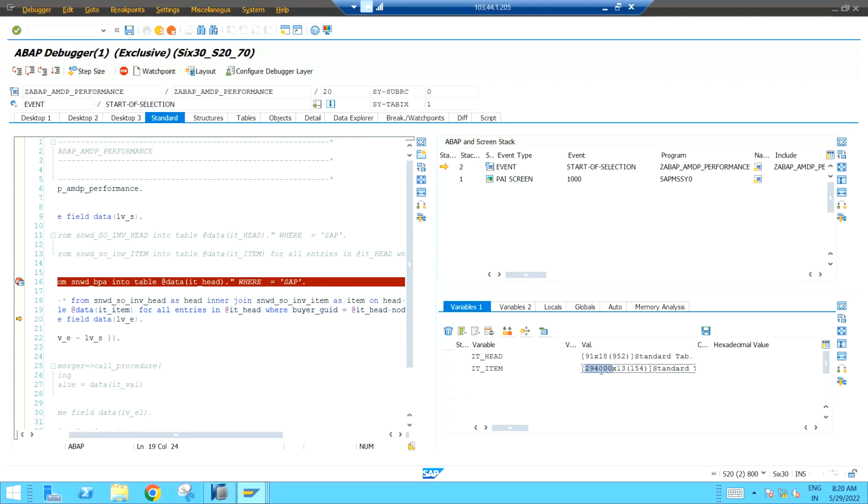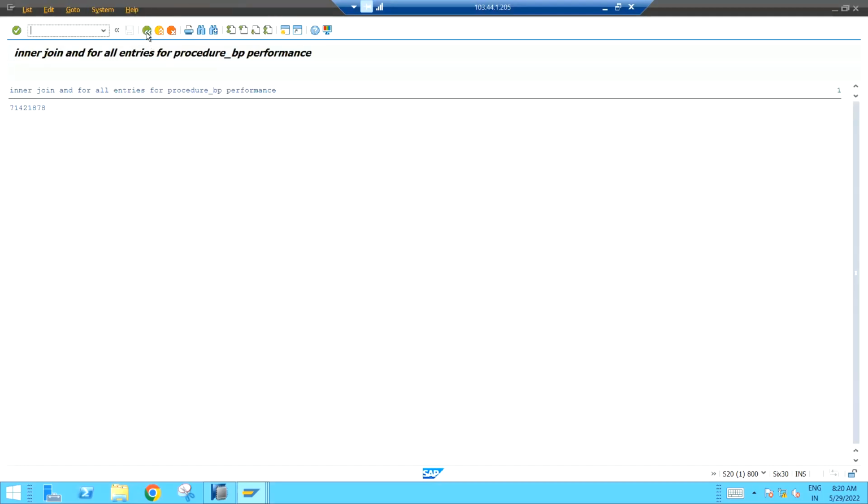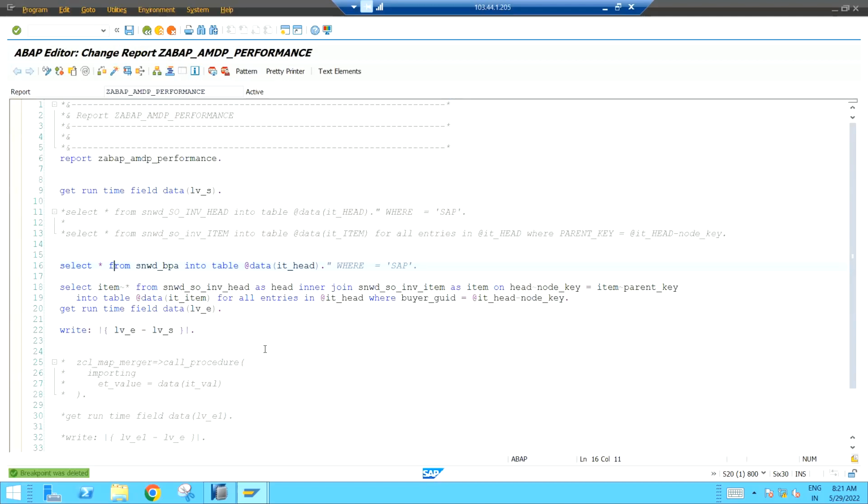So if you divide 2,94,000 by 91, you will get a lot more data, right? You will get something like 3,000, approximately 3,000 for each customer. So that means if you have a greater number of records for a header, you can achieve better parallelism in the procedure using the map_merge function. So let me run it and see how much time it's taking.